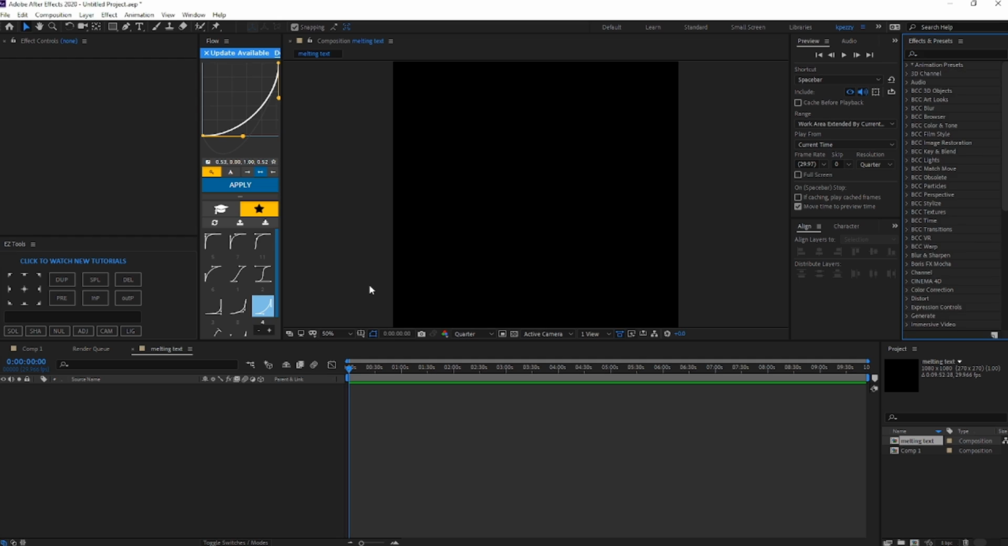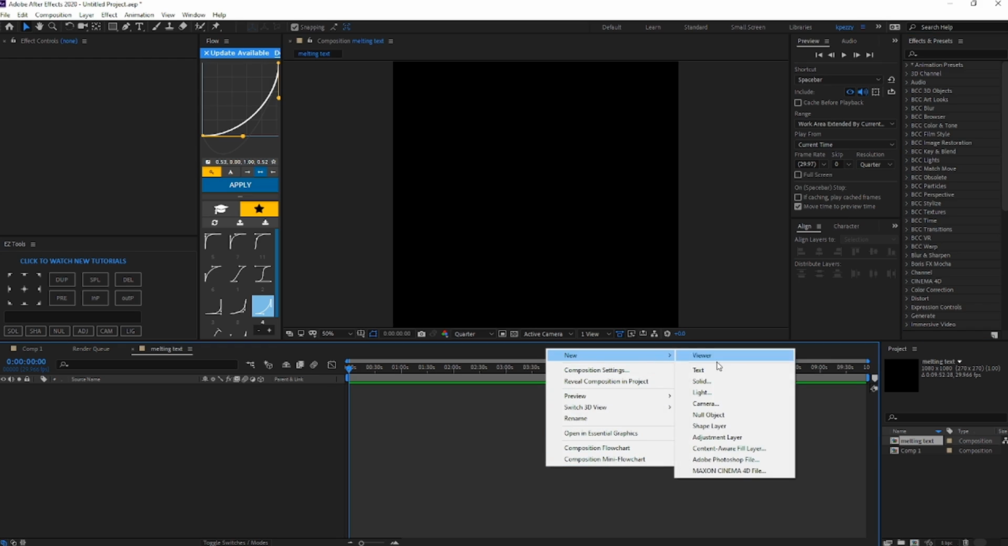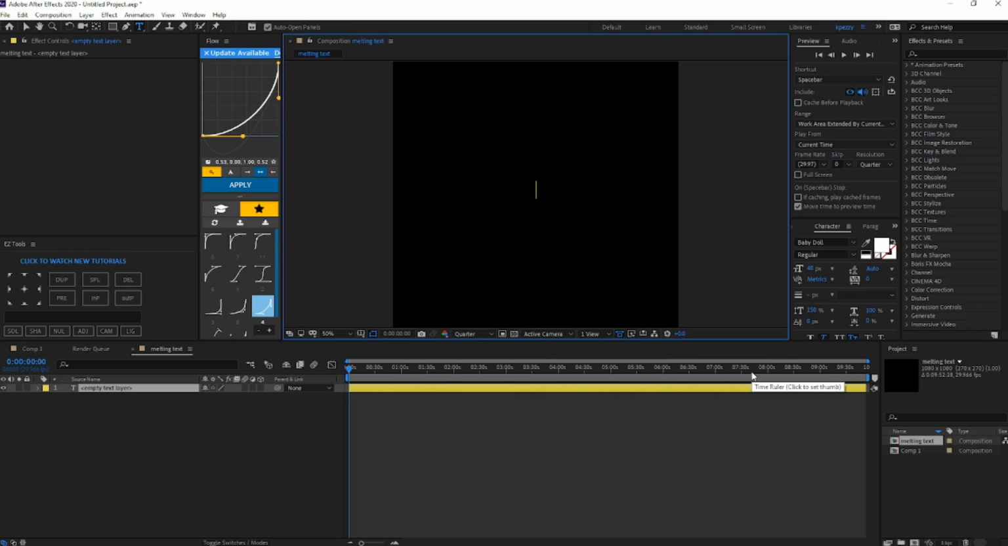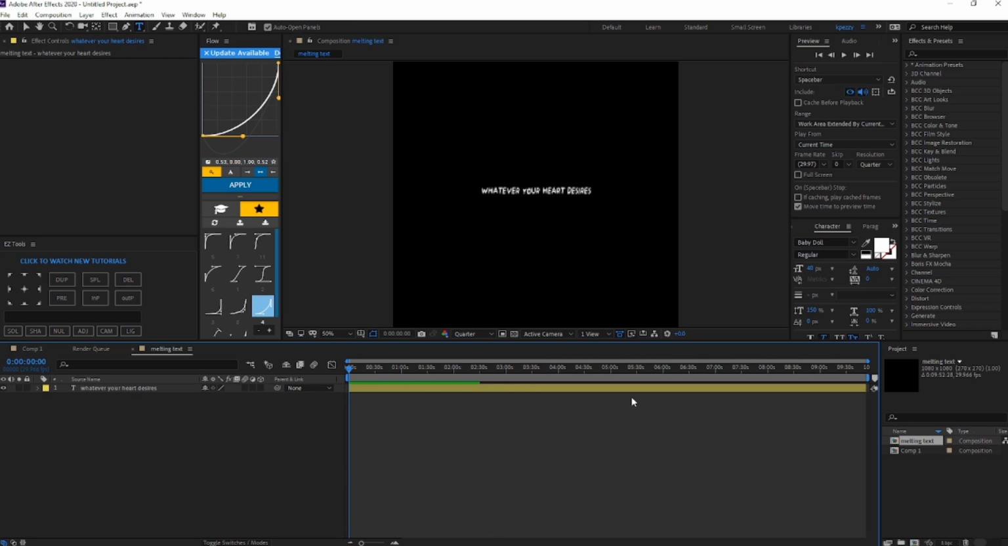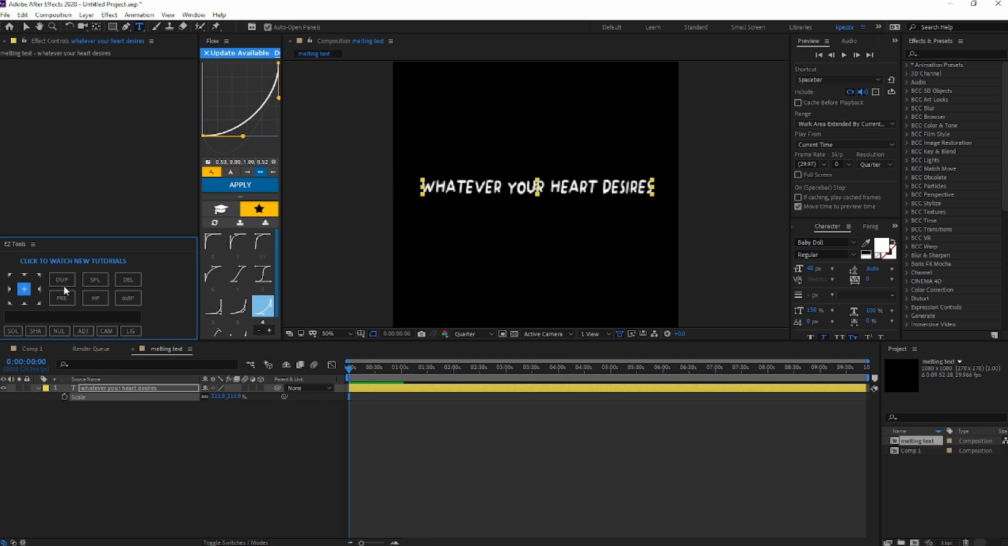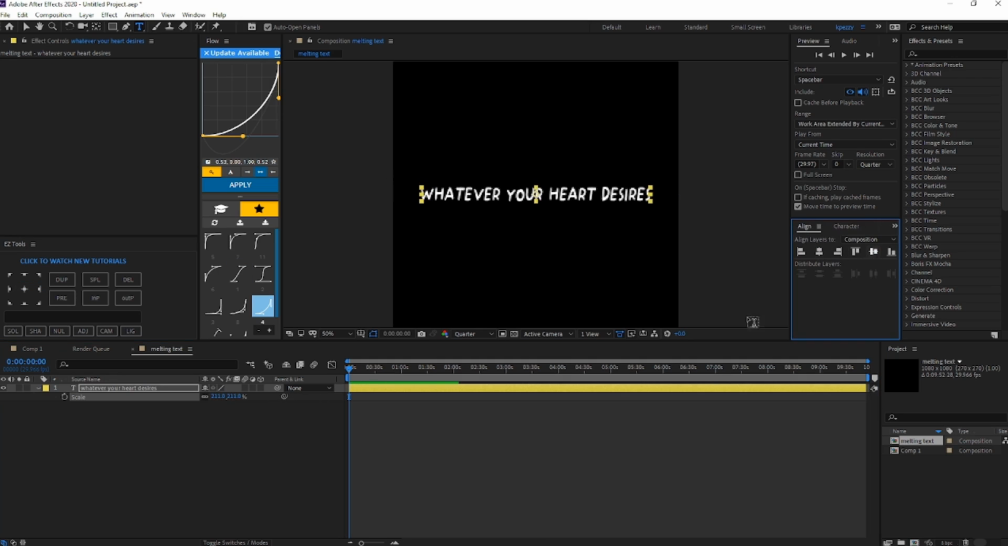As always, you should know this. You should have your composition ready by now. You're gonna right click, press new, and then add your text effect and put in whatever your heart desires. Literally put in whatever your heart desires. I'll scale it up, center it, align it, all that jazz, okay.